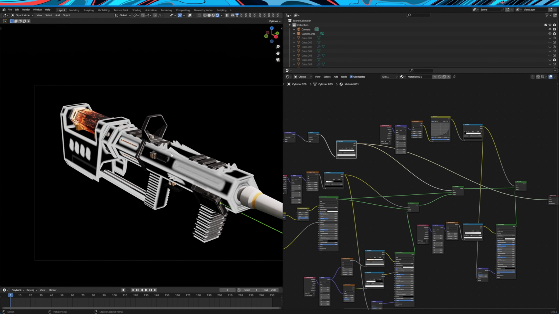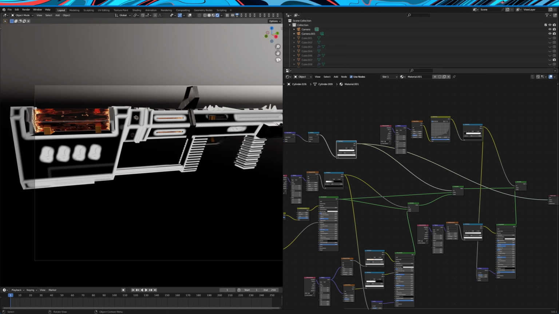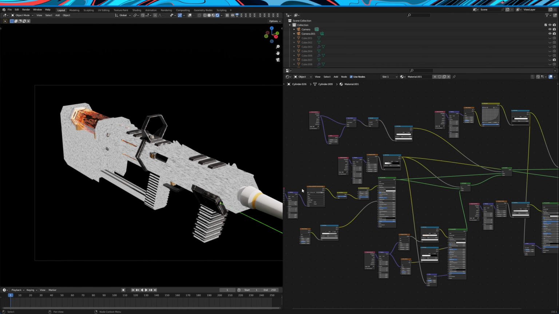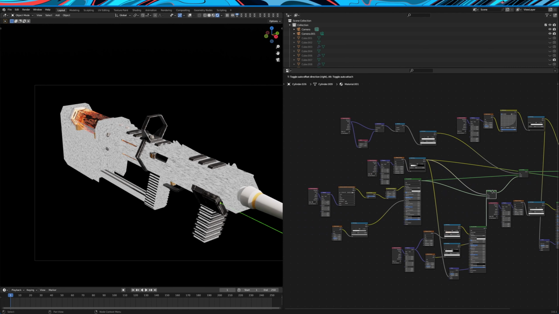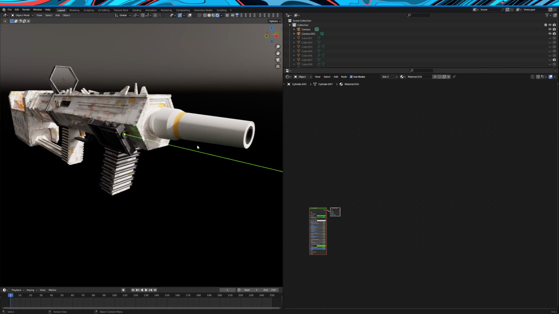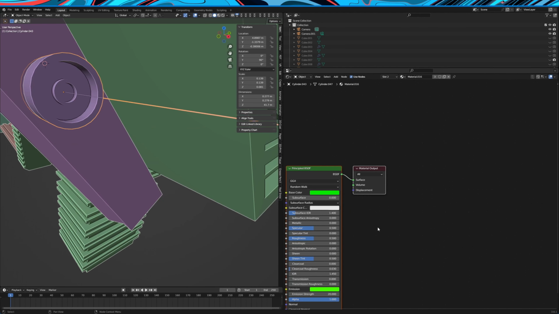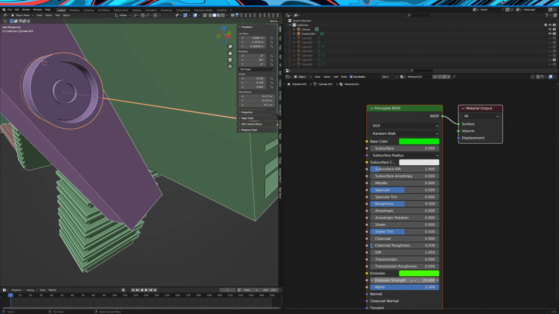This is the bevel, the effect of the bevel, and this is the factor of the first mix shader here. So the laser is actually really simple. The texture is this one, so base color green, emission strength 20, and emission obviously to green.